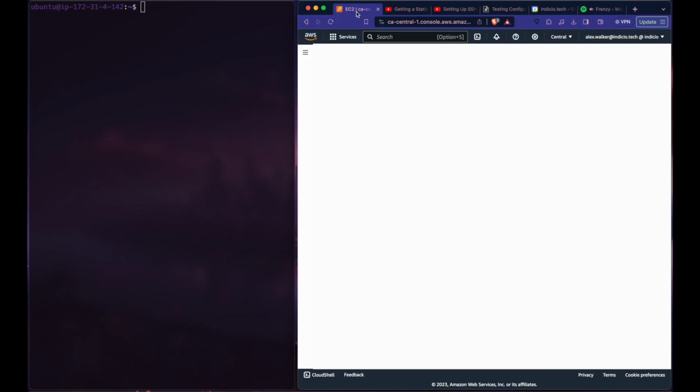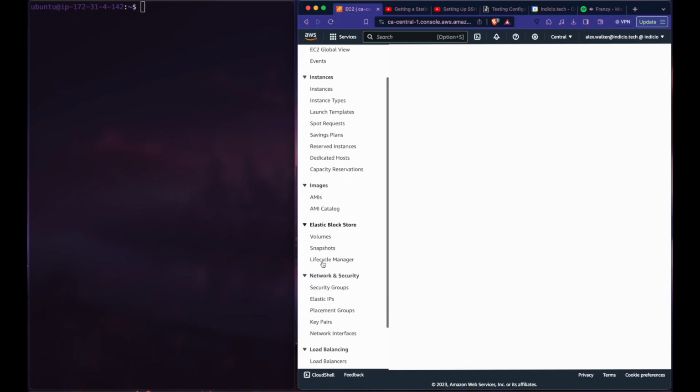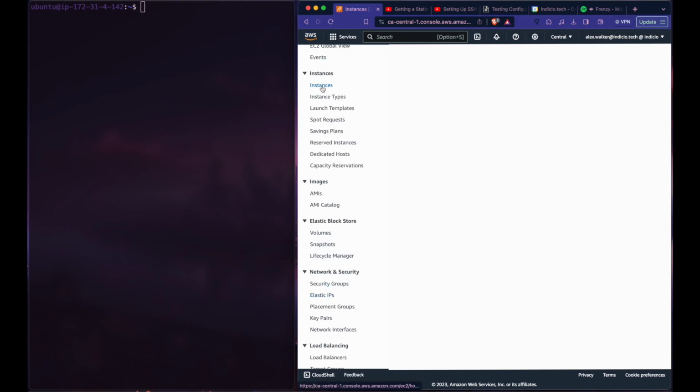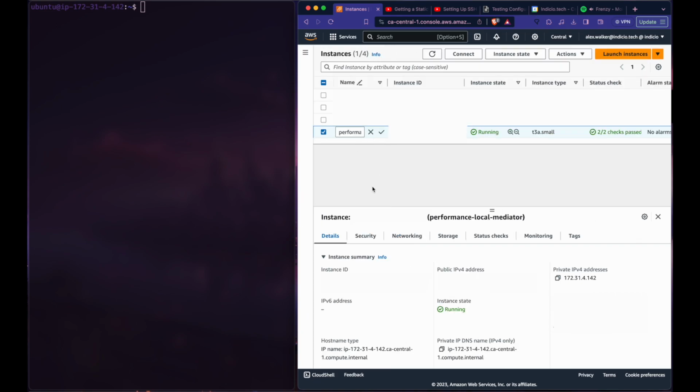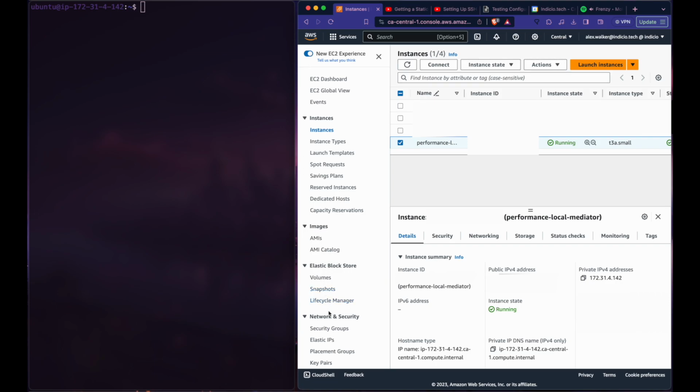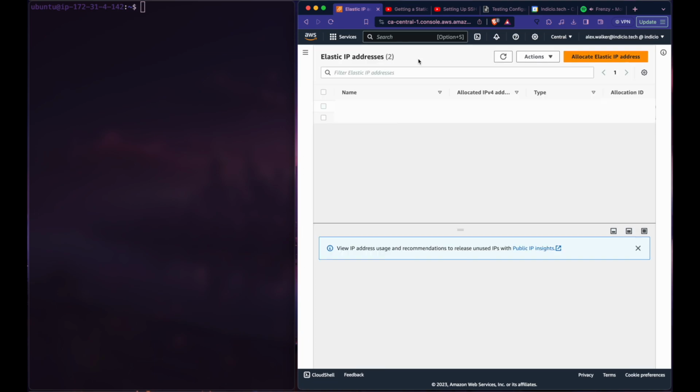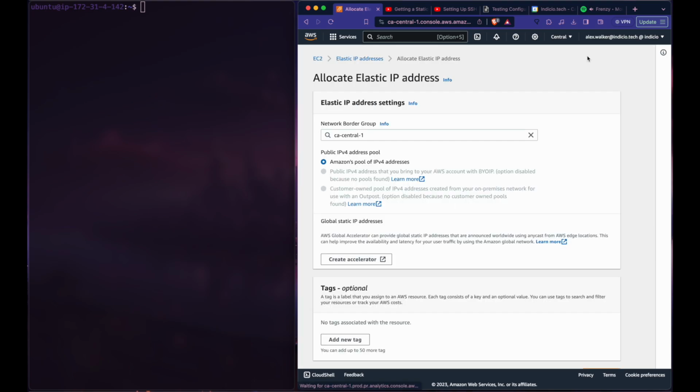And I'll show you how to do this within AWS now. Of course, in order to be able to set a static or persistent external IP, we're going to need the IP in the first place of the Mediator VM. So we can do that by going to the instances page, clicking on the instance ID of the Mediator VM, and snagging the IP. Click the menu on the left-hand side and navigate to Network and Security, and then Elastic IPs. And click on the orange Allocate Elastic IP Address button.